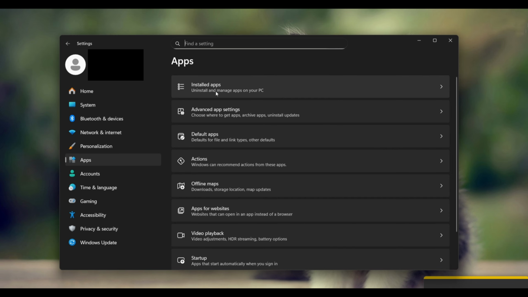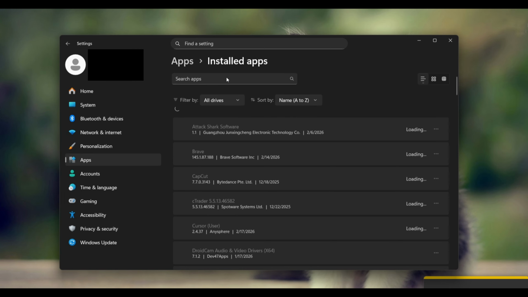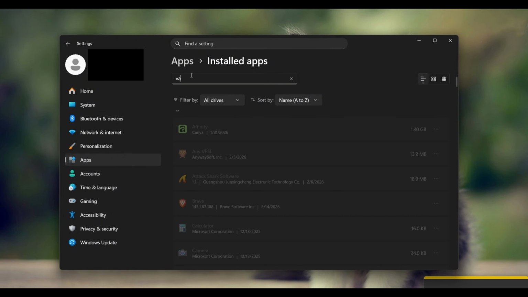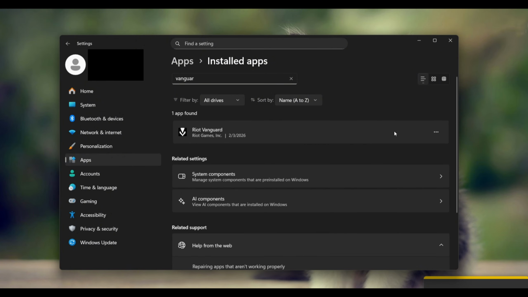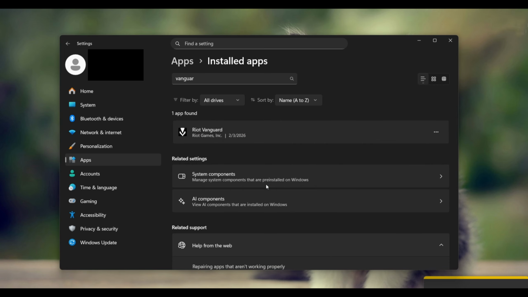search for your installed apps over here and then search for Vanguard. You can manually search for it over here, but in our case, we're just gonna type it in. So we have Vanguard right over here. Just go ahead and uninstall that. So allow that and just press yes.